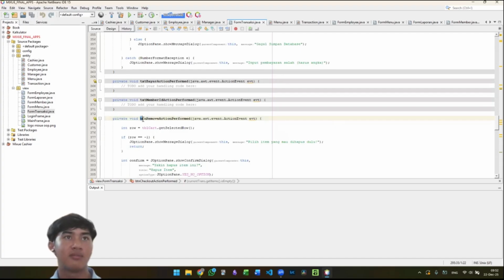So this button remove action performed is used if the cashier selects an item from the cart that has been added, then the cashier confirms the deletion. The item will be removed from the transaction. Then the cart table will be refreshed.